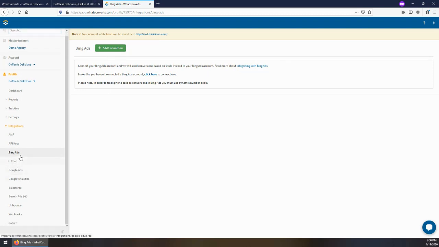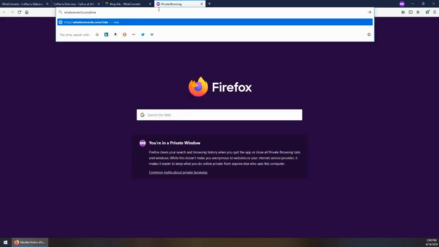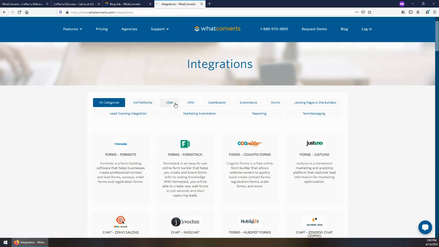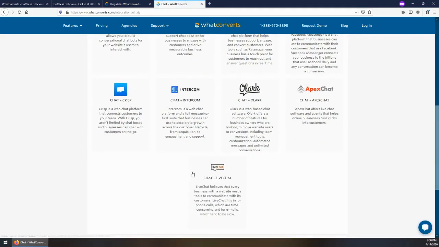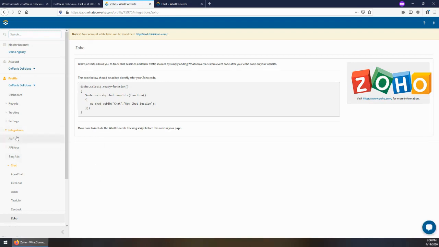There are chat integrations here. We are not limited to these chats. If you are looking for a chat service that you don't see in this list, we always suggest going to whatconverts.com/integrations. And then you can see that we have several different chat services that are not even listed inside of our dashboard. But if you do see one of the ones that are listed here, go ahead and click on that, and then you'll get instructions on how to set that up.